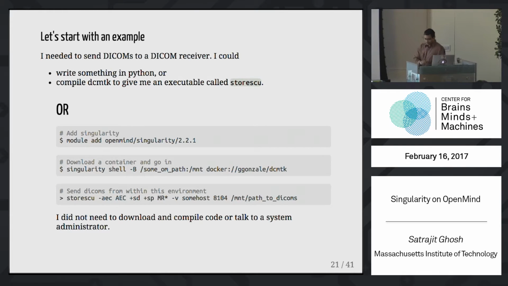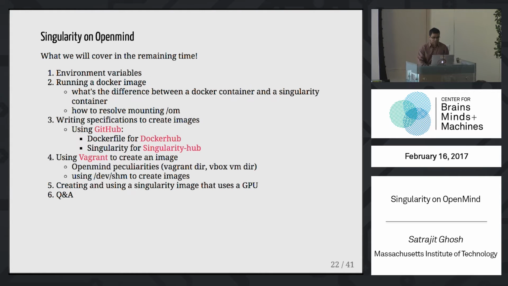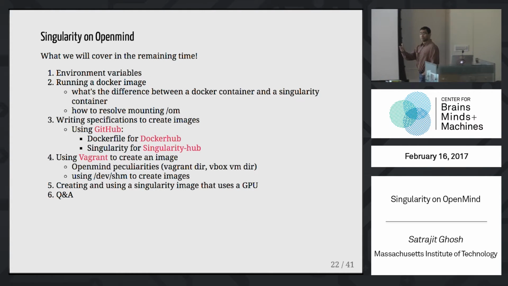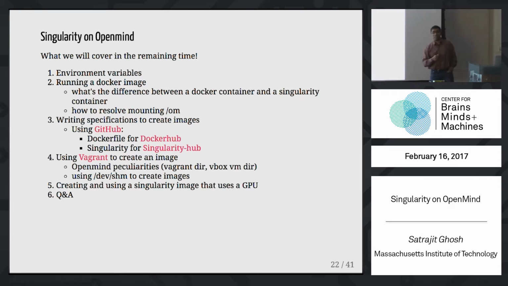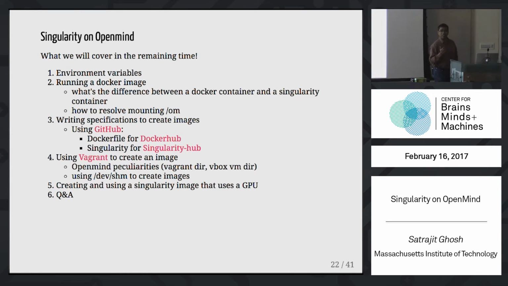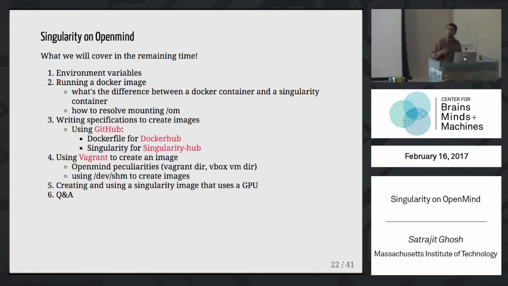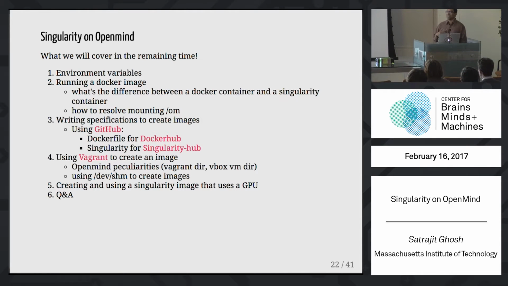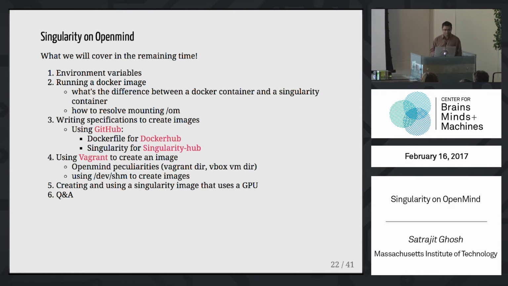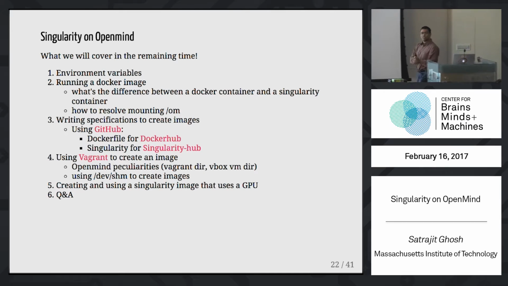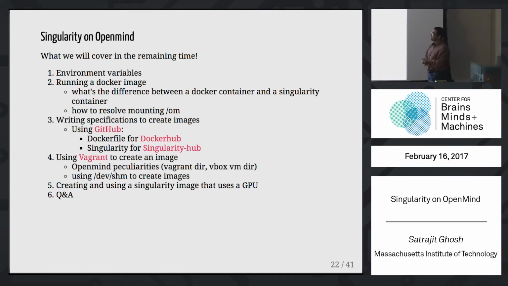Okay. And I didn't need to talk to a system administrator. That's also quite important, because we know that that process, for those of you, I saw multiple requests, give me an account, please, at the beginning of this tutorial, that can take up to 24 hours. So any time we can avoid talking to a system administrator, that's a good place to be.